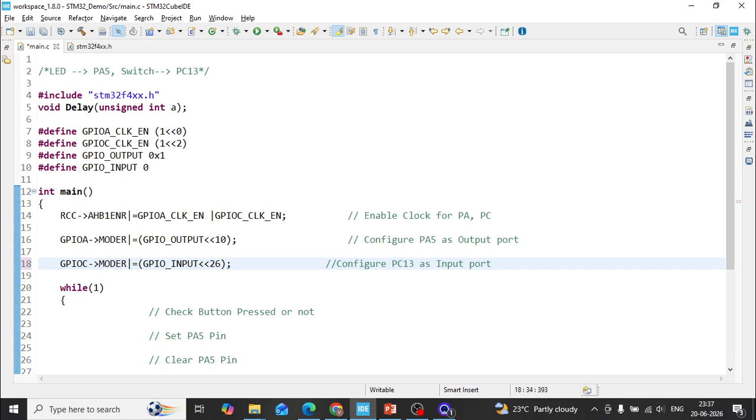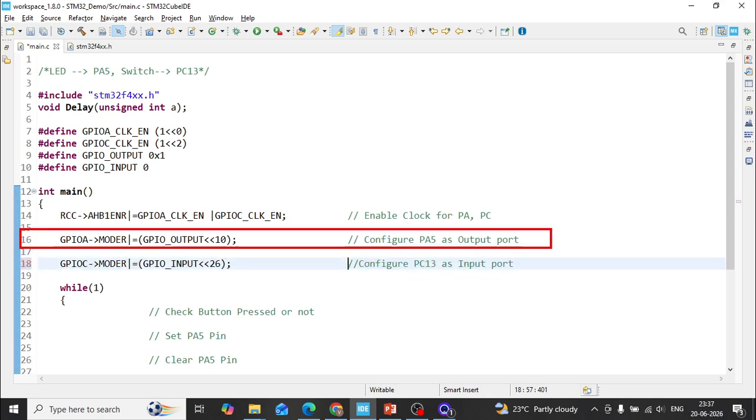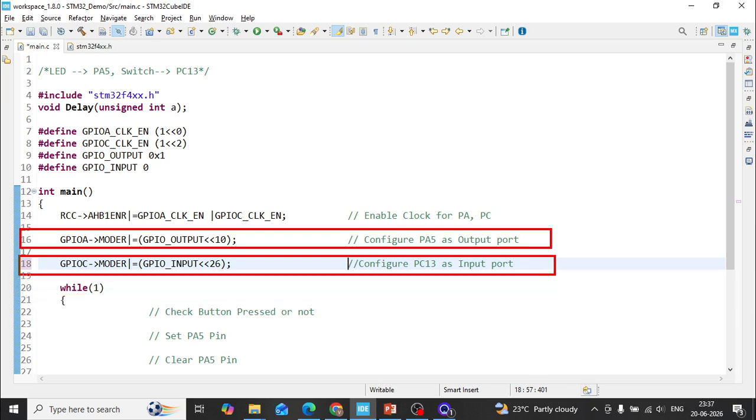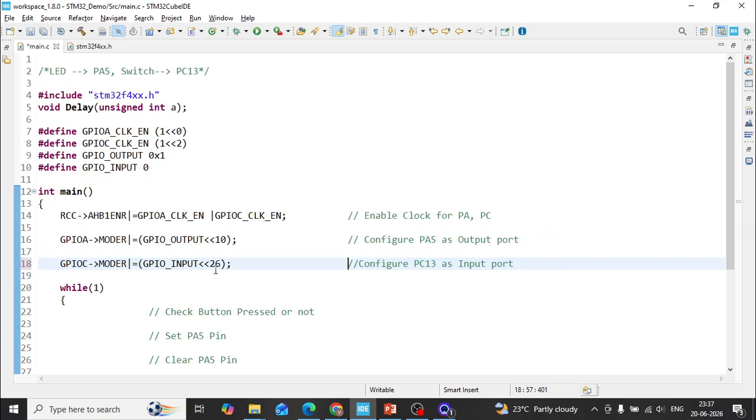Okay, so this is how you are going to configure your output port and input port. Line number 16 is the output port, and line number 18 is your input port. So what are this input and output? Here you can see I have created a macro. The first major steps are done: I have enabled the clock, I have enabled the output mode, and I have also enabled the input mode.